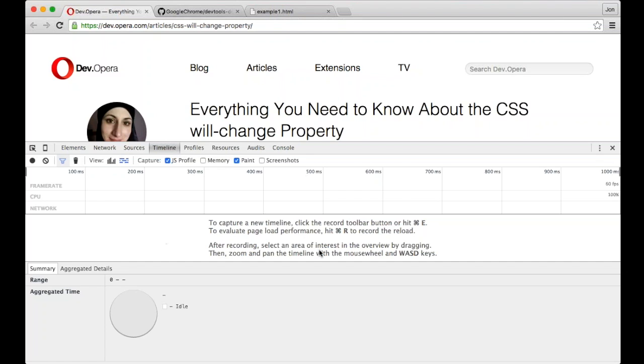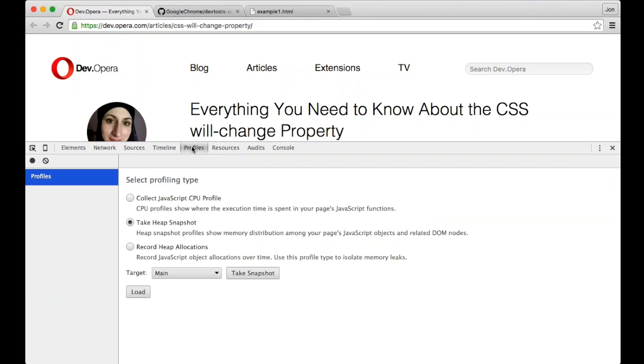If I see memory as a problem or JavaScript, the yellow, as a problem, I move into profiles. If I see purple or green, the painting, as a problem, I enable paint rectangles and I start playing around on the site. So saying that JavaScript or memory was the issue, you can go into the profiles. And basically, they've got three options. I only really use the collect JavaScript profile and the heap allocations.